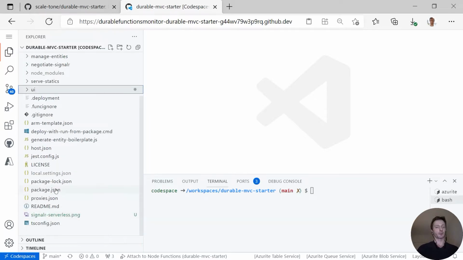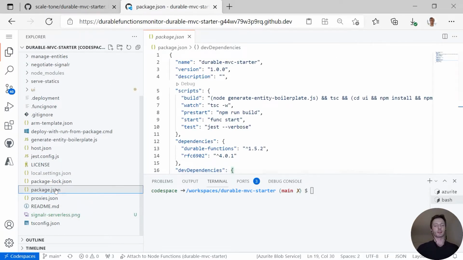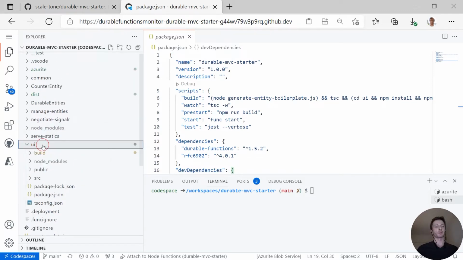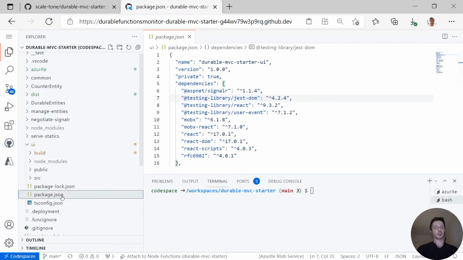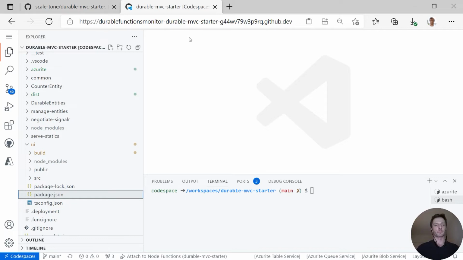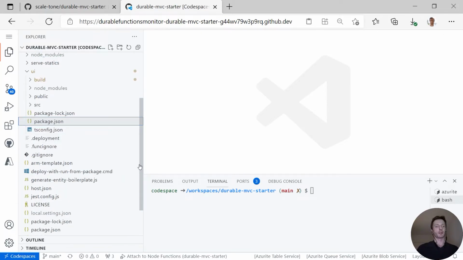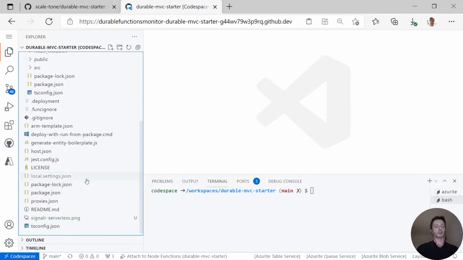And the very first one, the root one, is a typical Azure Functions project written in TypeScript with just a little bit of extra scaffolding in it. And another one appears in this UI subfolder, and it is a typical React-based single-page application written in TypeScript as well. So both of these projects are written in TypeScript.